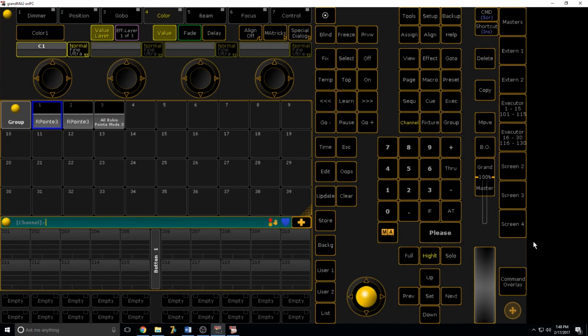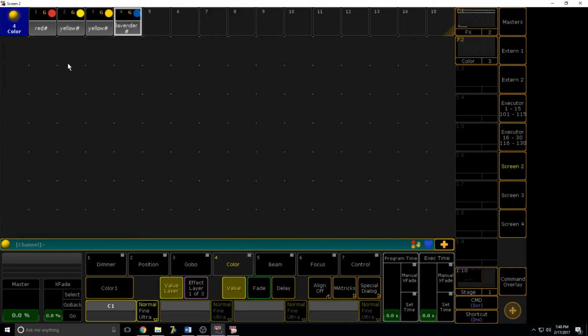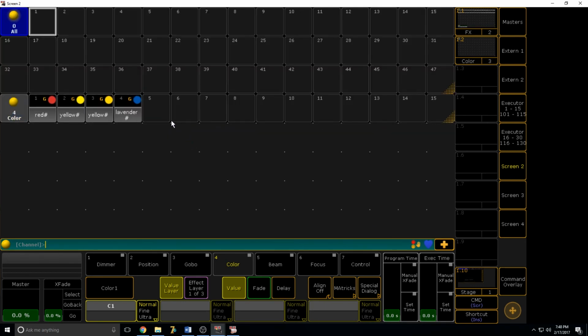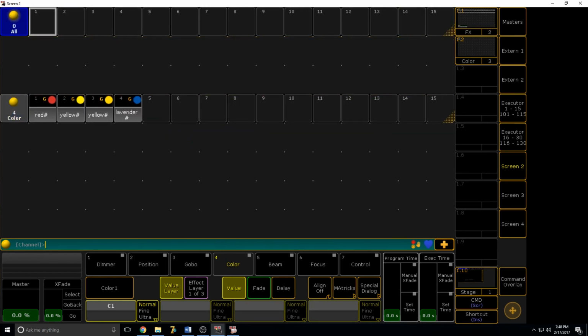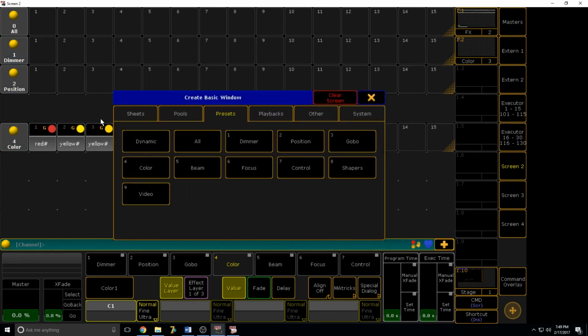So now that we have created our basic color palette, let's go on to creating a basic scene. Let's put a couple of preset palettes here. Let's put an all palette, and all basically means it'll store everything, like an executor. So it'll store dimmer, position, everything. Dimmer, position, and then let's just store a gobo.